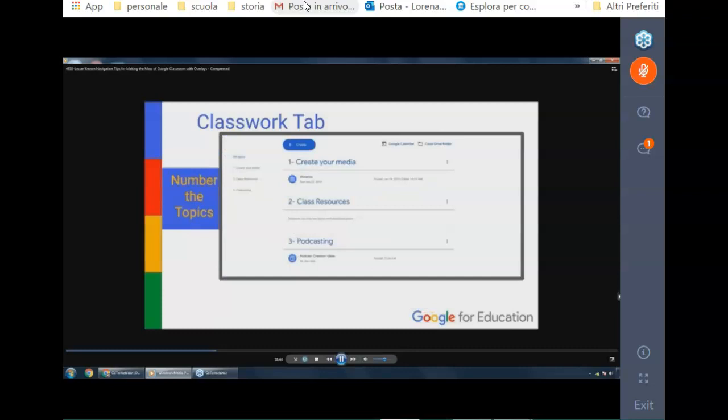Here's just some tips that other teachers have shared with me. In the classwork tab, you can number your topics, which if you're teaching the littles, it makes it really easy for them to just say, go to the number 2 topic, and all they have to do is look for that number 2. So that's really helpful. But you know what? Even my high school students appreciate sometimes just having things numbered and orderly.